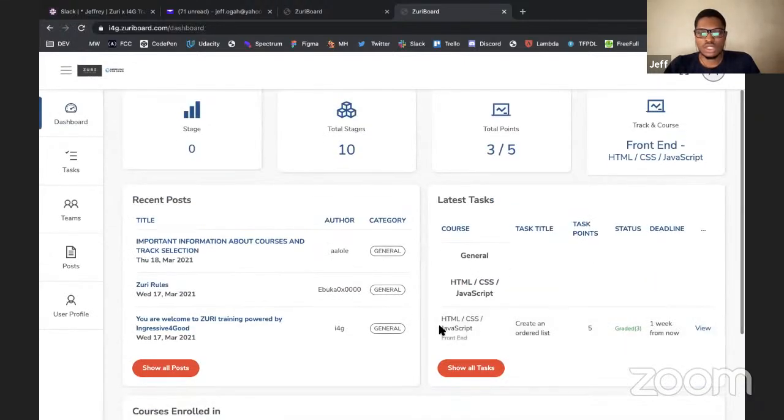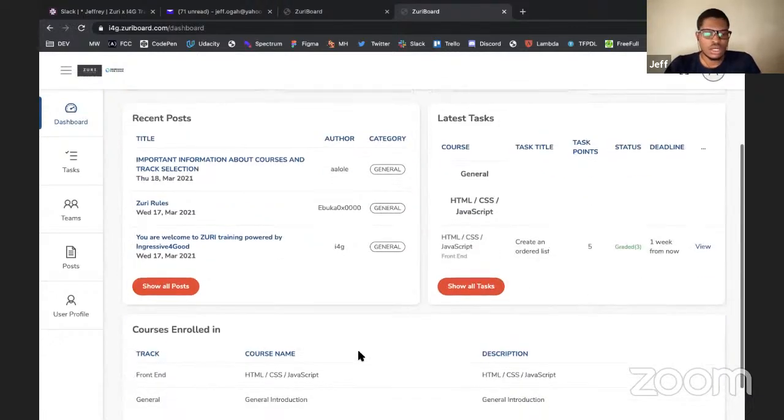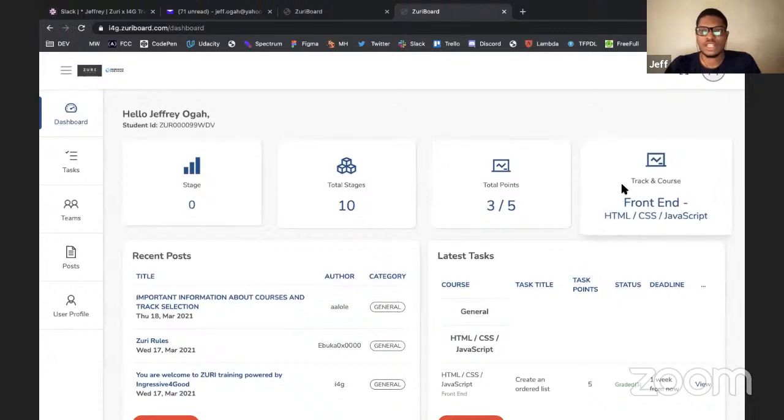So all your tasks will be here, and you can just use this to quickly check to see if you have any outstanding tasks, if you've submitted all of them, and if you've been graded or not. So you don't actually need to message or ask anybody if you've been graded or if you've not submitted or anything. You can get all that information by yourself from your dashboard. And, yeah, I guess that's it.